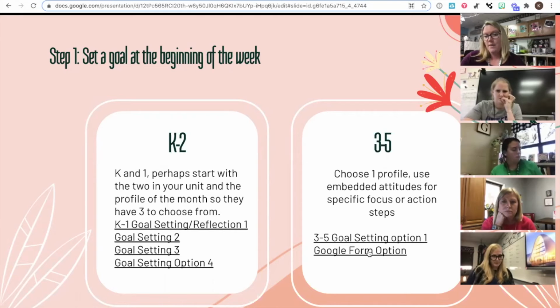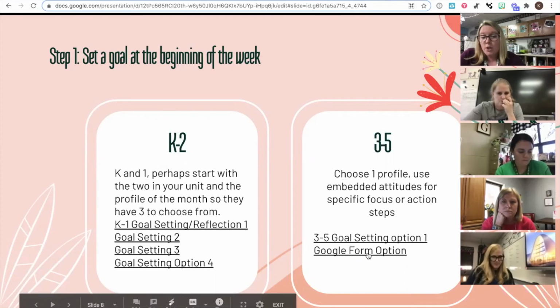And that's their goal. And then they put it in a journal to reflect at the end of the week so that they're all saved in one place from the year. With my virtual kids, some of you might find that a Google form might be more appropriate. So maybe with your virtual friends, if you want to try that, I have a Google form option for you as well for them to do the goal setting at the beginning of the week.